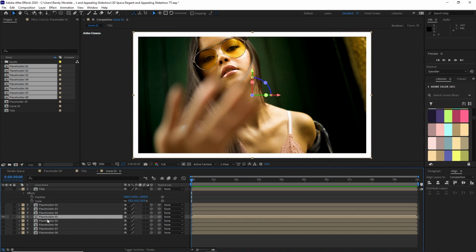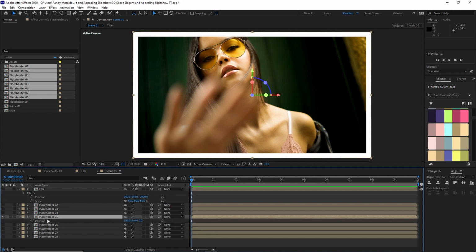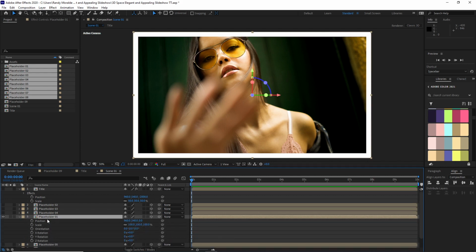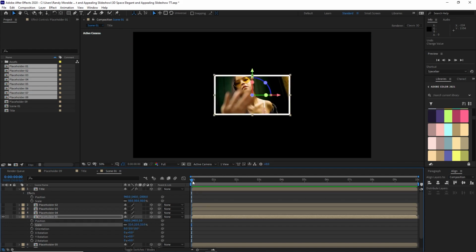Now press P on my keyboard for the position, Shift S for the scale and Shift R for the rotation. I will not change the position. All I have to do is to change the scale to 32%. And the rotation, I will move my playhead forward to 3 seconds. Create a keyframe by hitting the stopwatch on the Z rotation. Move forward my playhead to 6 seconds and 15 frames. Change the Z rotation to 4. There you go. Close it.